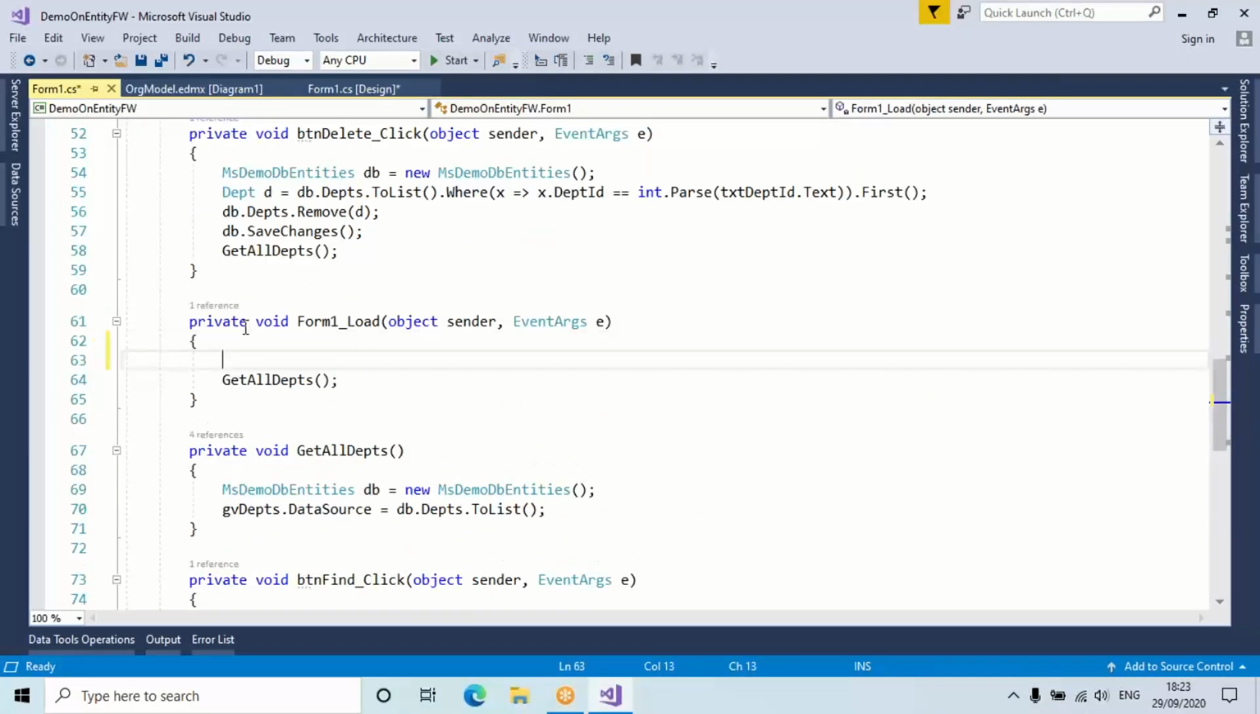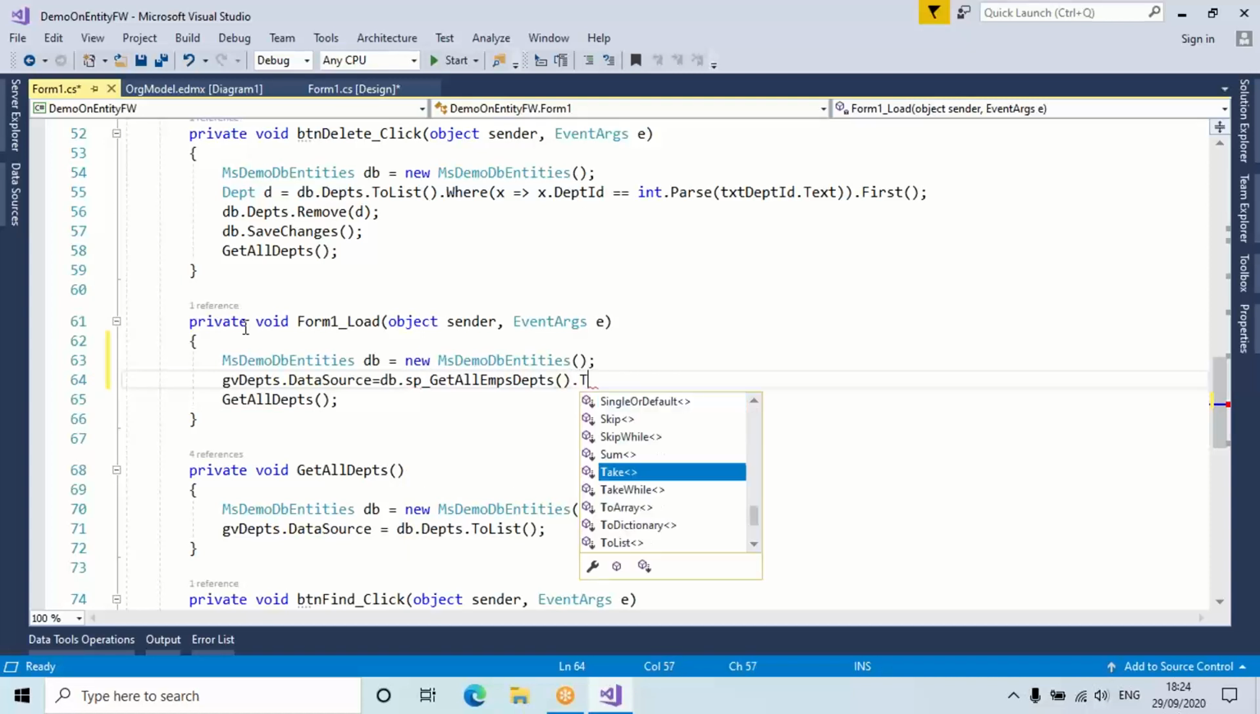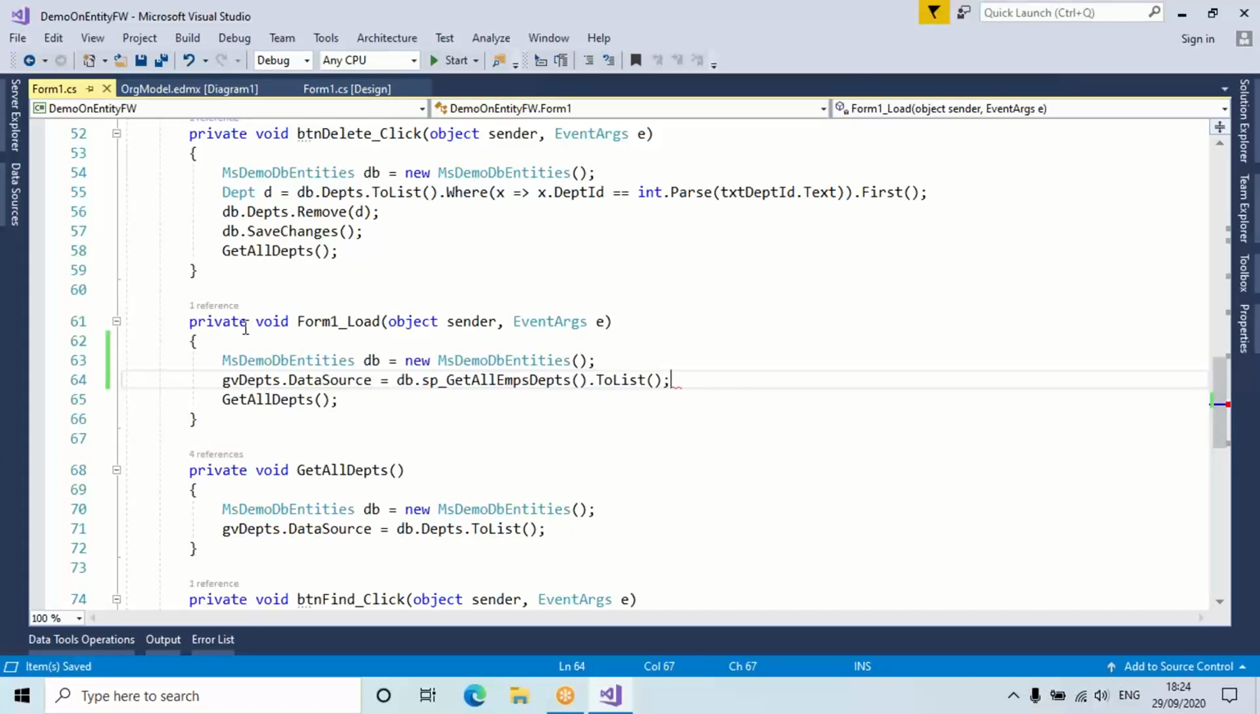Under form load event, first you have to write MSDemoDBEntities db = new MSDemoDBEntities constructor. Then gvDepartments dot DataSource equal to db dot sp_get_all_emps_departments dot ToList. That's it. Over. Whatever the query you have written in your stored procedure, that will be executed, and it will bring the total data back into your grid view. Over 2 lines, hardly, this connection string, however required, 1 line, you're done with your requirement.